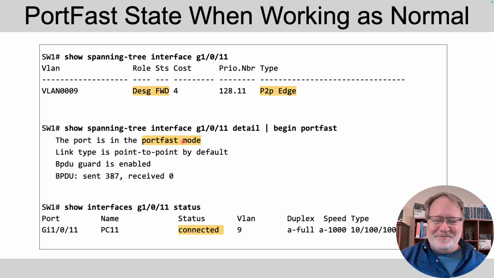Go figure, right? Then down here in show interfaces, without the word spanning tree, which is about interfaces rather than spanning tree operation, there's no mention whatsoever down here about whether PortFast is being used or not. All right, so keep an eye out for the term edge and the term PortFast to see whether this feature is enabled on an interface.